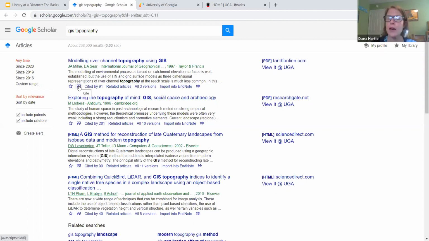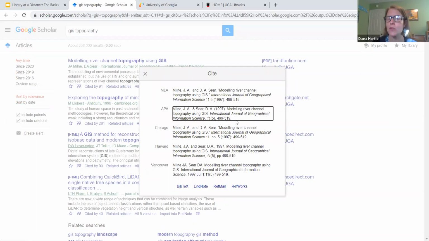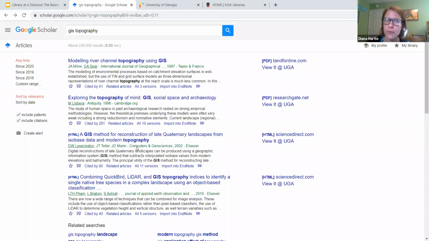One of the other things that you get in Google Scholar is this cite option. Maybe using a citation manager is a little bit much. Google Scholar does give you this option to cite in the standard format, so MLA, APA, Chicago, etc. So you can copy and paste that into your bibliography. Okay, so that's optimizing Google Scholar.